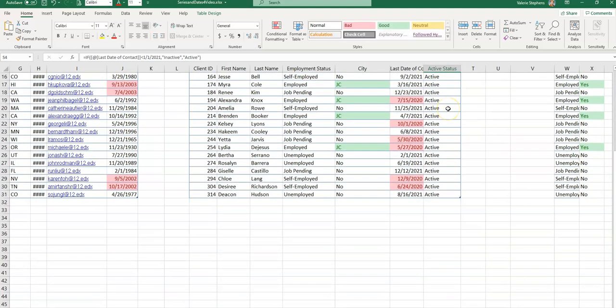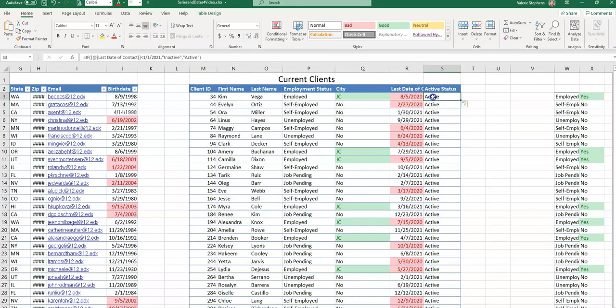It marked everybody active. And the reason is, when we look at the formula, Excel is assuming that these slash marks are because we're trying to divide 1 divided by 1 divided by 2021. We have to tell Excel that we're working with a DATEVALUE function.